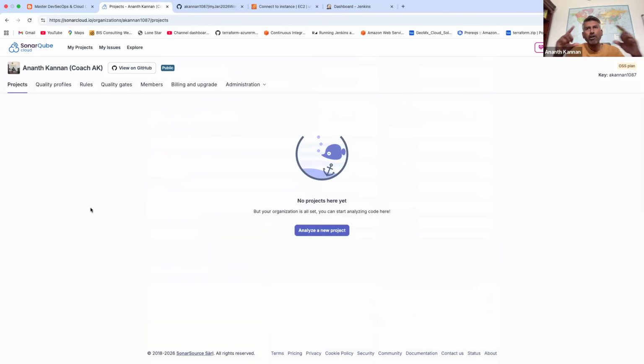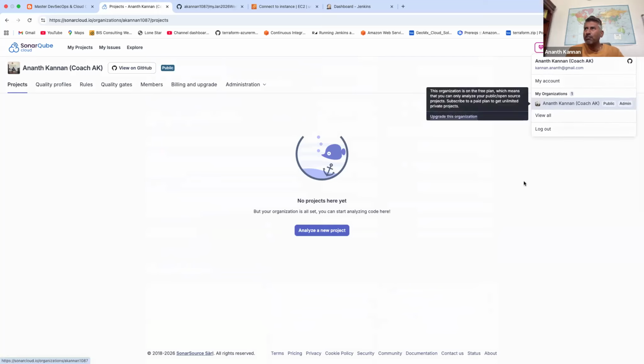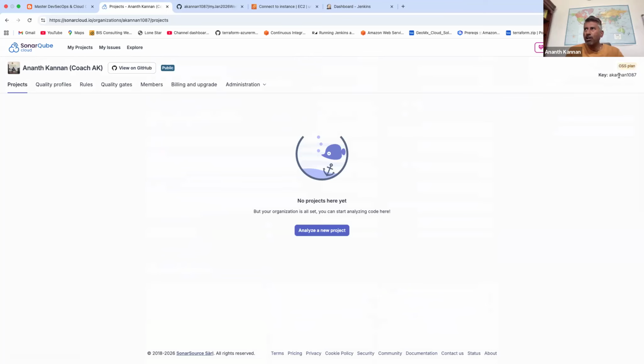So there you go. Now the organization has been created, and you can also see that over here as well. Can you all see here? This is the organization, right? And then this is the organization key. Okay, so now we have to start analyzing a project.